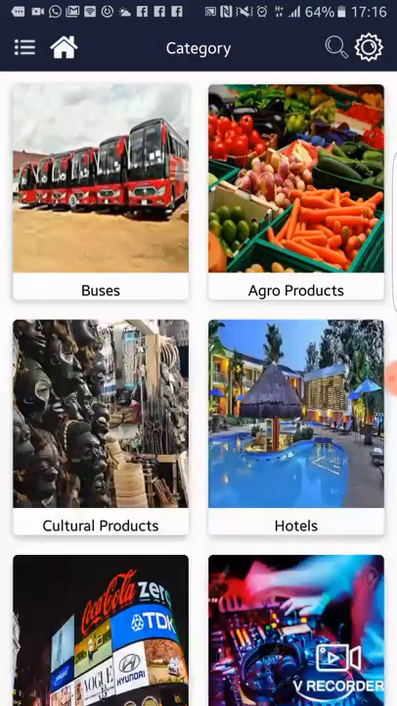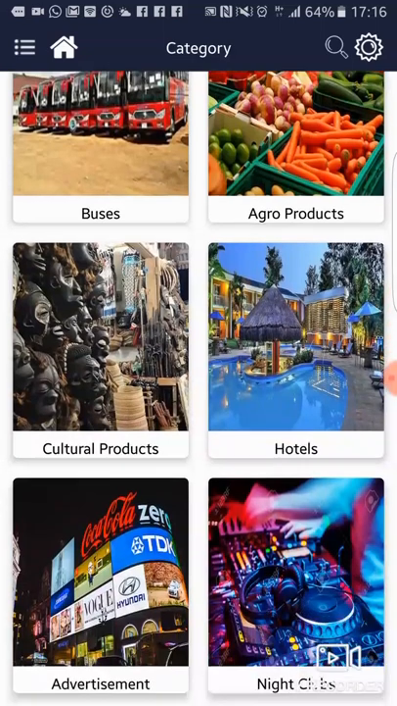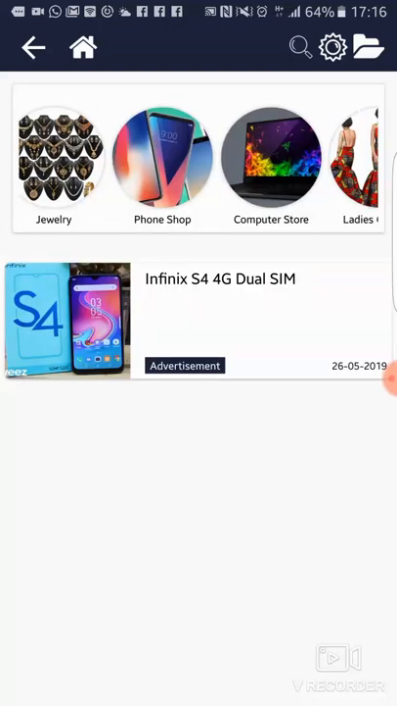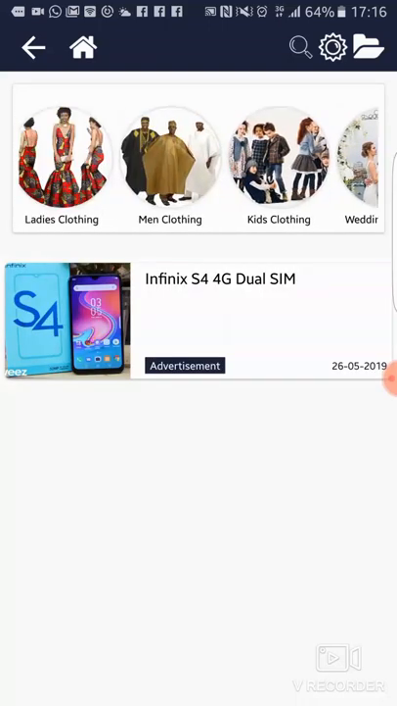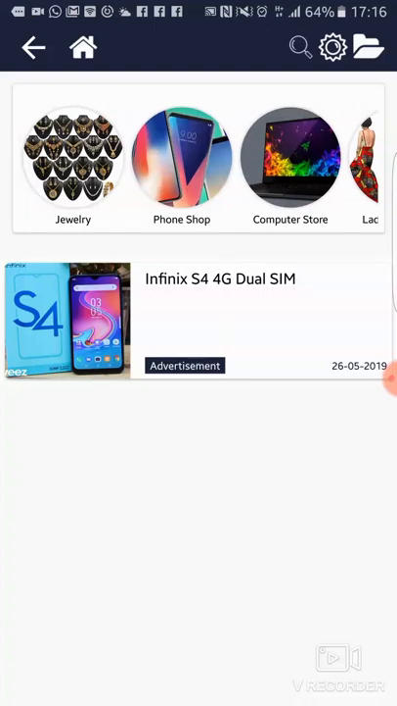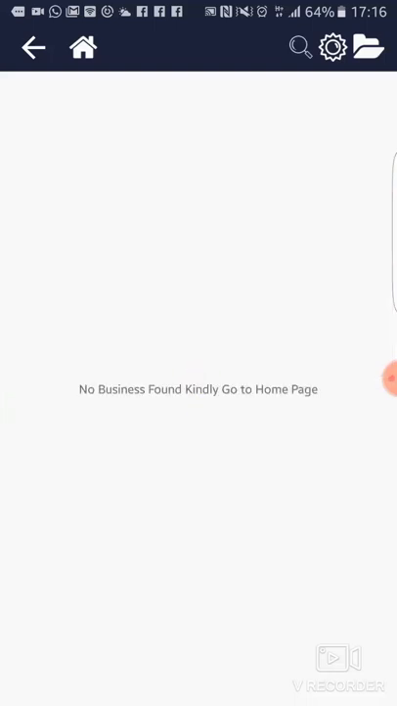Maybe let's try to check on another category. Maybe let's try to check on the advertisement category. So we have some of its subcategories: clothing, electronics, phones, and whatever. For instance, maybe I want to check some products on computers. I can click on computers, and this time there is no business found. So let me get back.